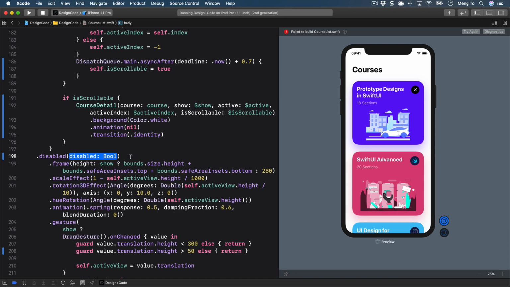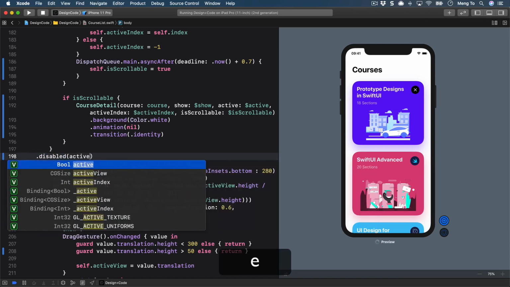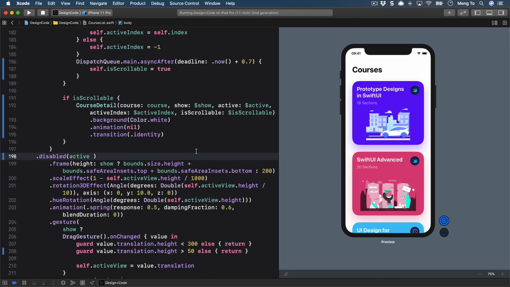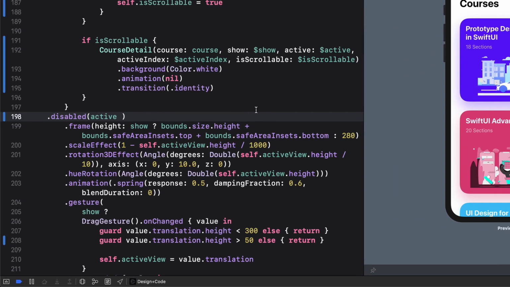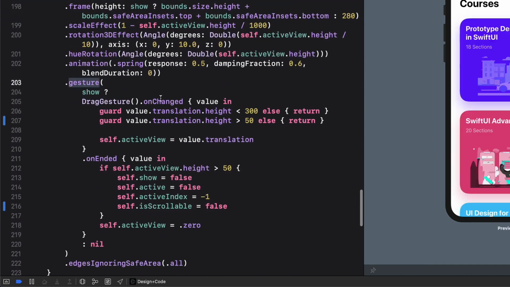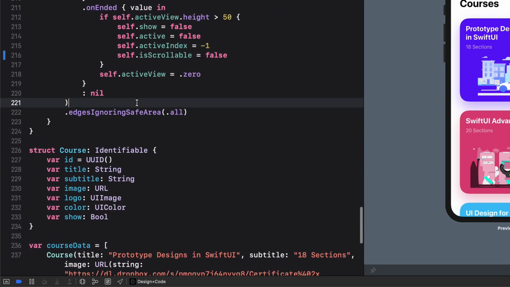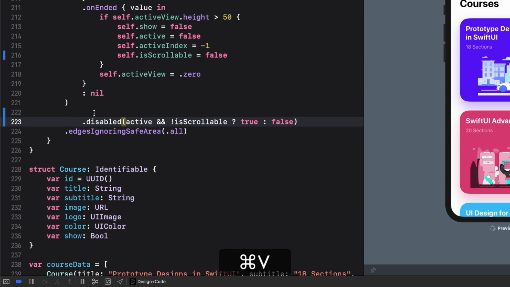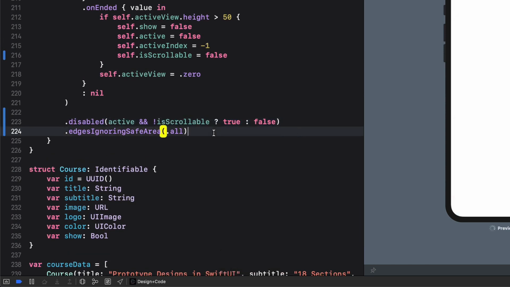The condition that we're going to use is going to be, first of all, if it's active, meaning when the user has tapped, and secondly, an and, if it's not scrollable yet. So exclamation point for not, isScrollable, question mark, true, otherwise false. Now I just realized that we have to set this disabled after the gesture, otherwise the gesture is not going to be canceled. So let me do that and move that right before edgesIgnoringSafeArea.